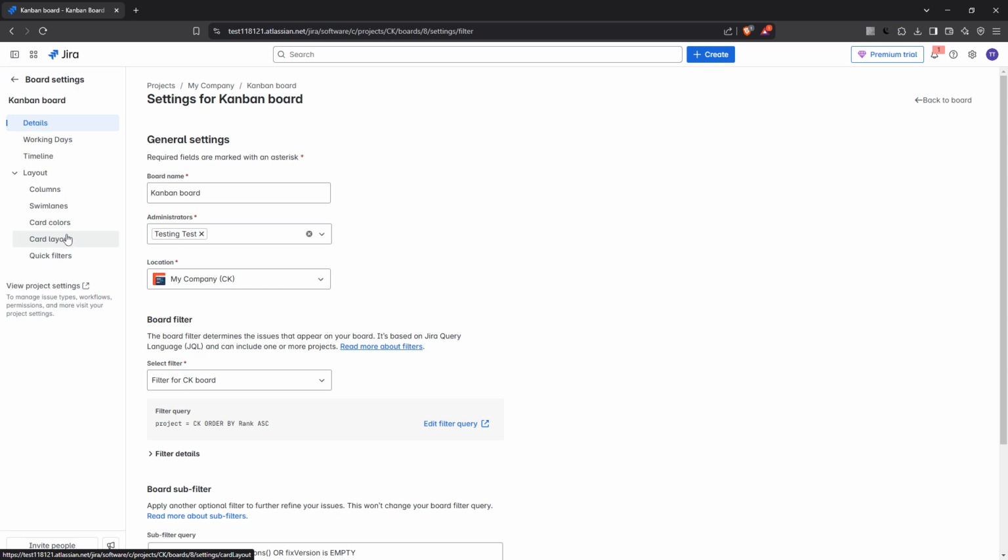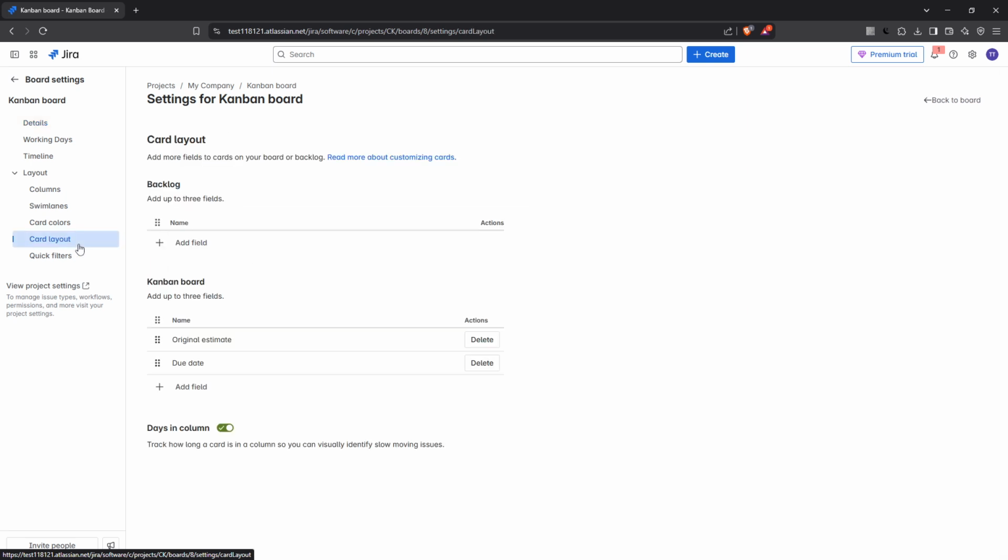After entering the board settings, look for the card layout section. This area allows you to modify how information is displayed on each card, which is particularly useful for teams wanting to optimize their workflow visibility. Once you are in the card layout section, you'll find the option to toggle days in column to on. Enabling this setting is crucial as it activates a visual flag or representation of how long a story has remained in that specific state or column. By doing this, you can quickly grasp how your tasks are progressing and identify any potential delays.